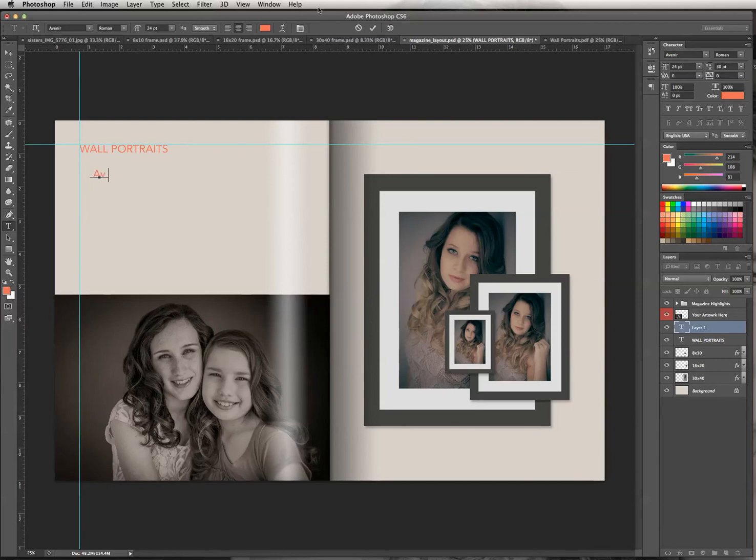So I'm going to start typing the text I wanted to have in here. Edit print. Metal print. And canvas. Gallery wrap. Period. Okay. Let's move that text over here.